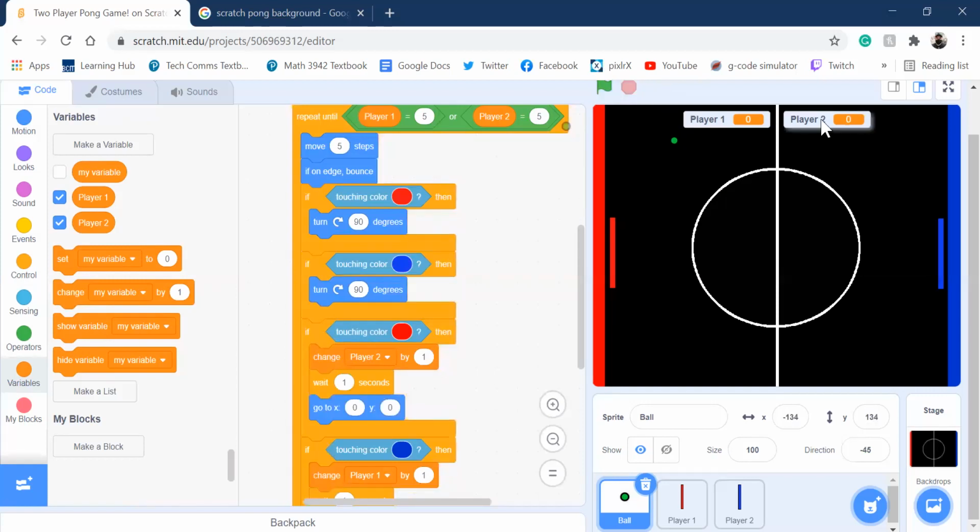However, that's kind of anticlimactic, right? There's nothing to say that you've won. There's nothing to say that this is it. So what we'll do is that we'll now create a text bubble to come up and say, you've won, or, player one wins or player two wins, and we'll do that.